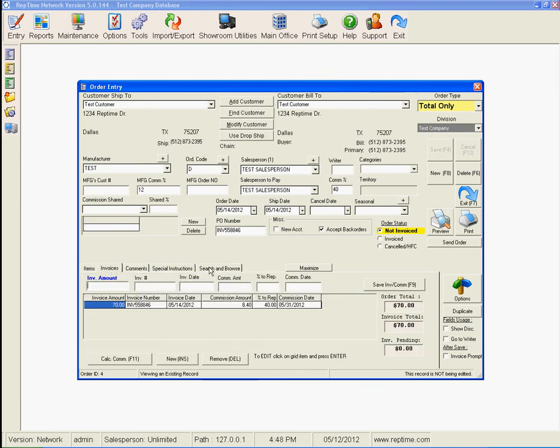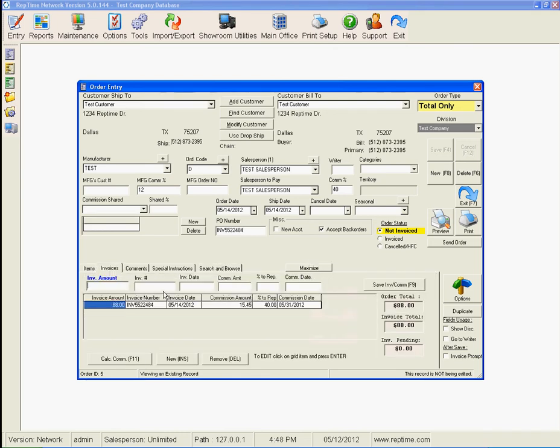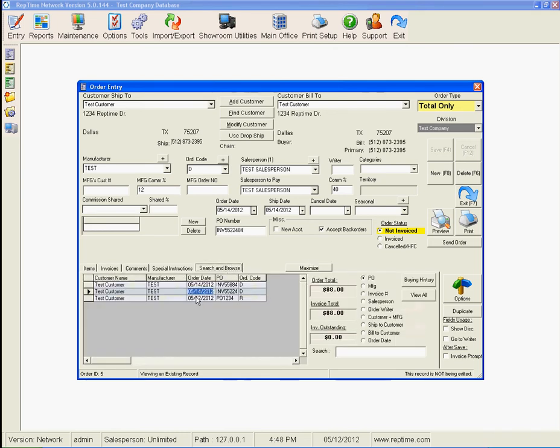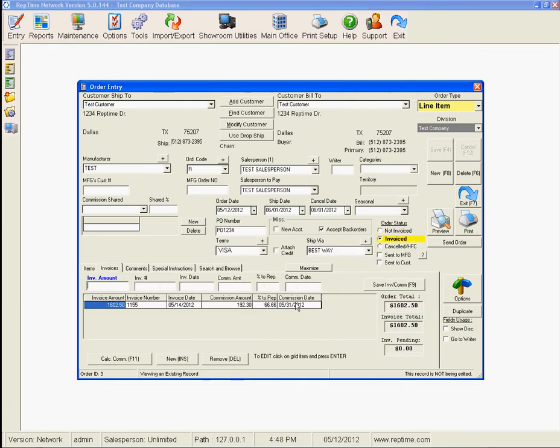One thing I'd like to show you as we're clicking through this is this purchase order has received 5/31/2012 as the commission date. So has this one. And so has the last one. So all of them fall under the same commission pay date.